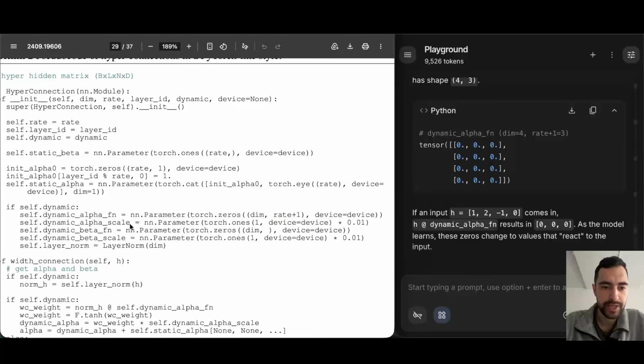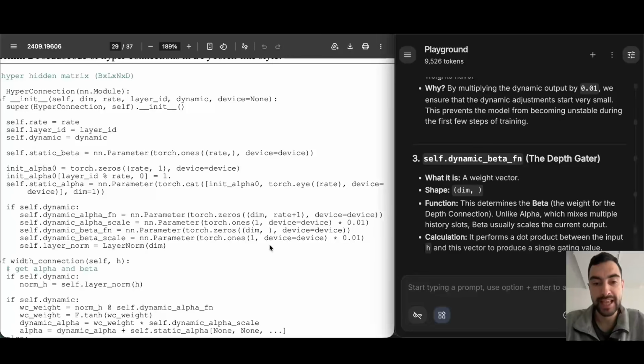And here we have just one scalar, so torch ones and then 1. It means just one scalar here, and it's multiplied with a small number to make it a lot smaller. And I forgot to tell you that you should explain this. Can you explain the last two? So pause the video and explain them.